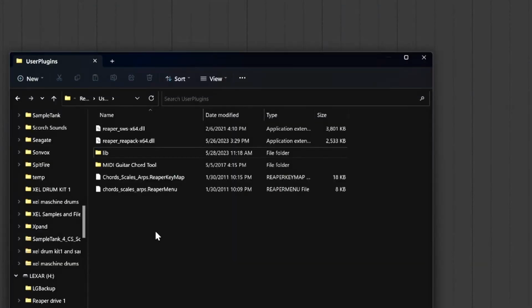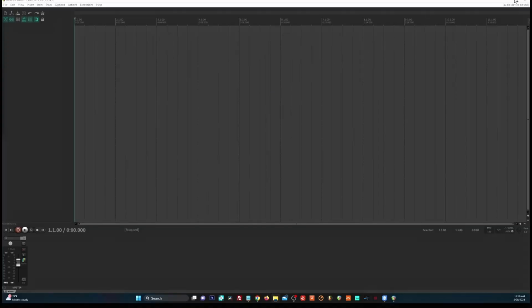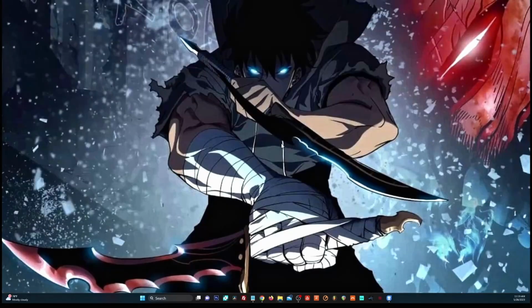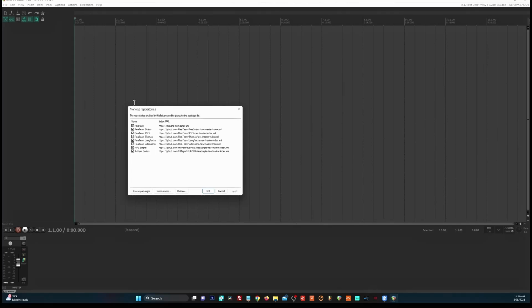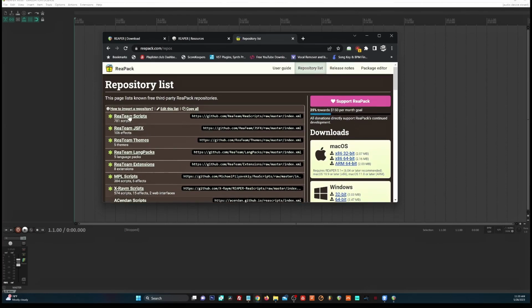All right, so let's continue on. So I'm gonna close this out, and I'm actually gonna close Reaper. All right, I'm gonna reopen up Reaper, and it pops up with this manage repositories option as soon as I opened up Reaper. So these are the repositories that it actually downloaded. And like I said, these are the ones that had the stars next to them on the page. So I'm gonna pull that page back up. All right, so here we are on the repository page, and these are the ones that I actually downloaded.